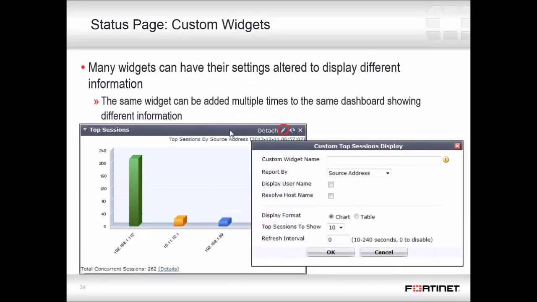Another means of monitoring is to use the widgets on the status page. Many of them can be customized to show the same type of information, but in multiple ways. If you click on the little pen in the upper right corner of the widget, you'll be able to adjust any of the available settings for that widget. Some widgets can be added multiple times to the same dashboard. Each instance can display different information. This is just a look at the options available for the Top Sessions widget.